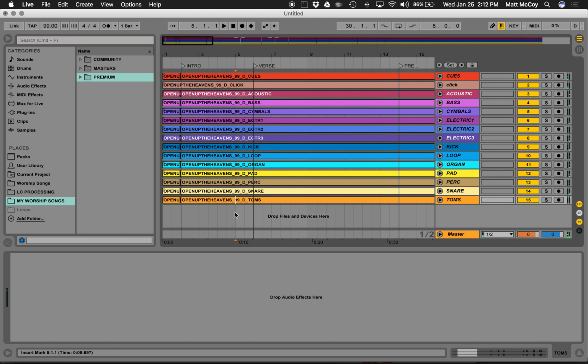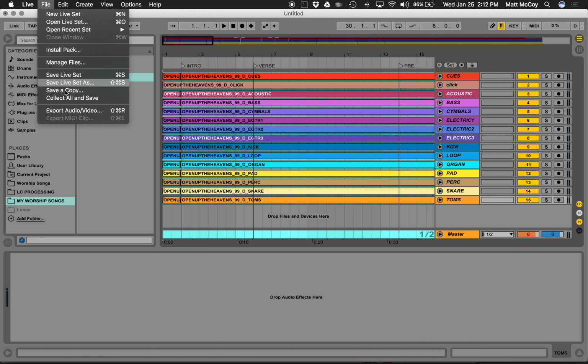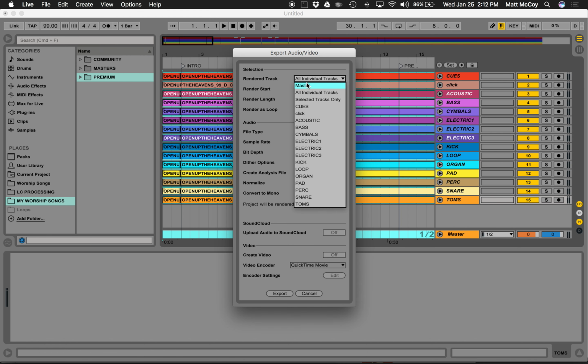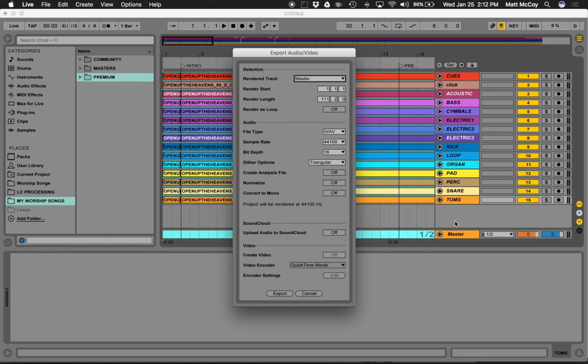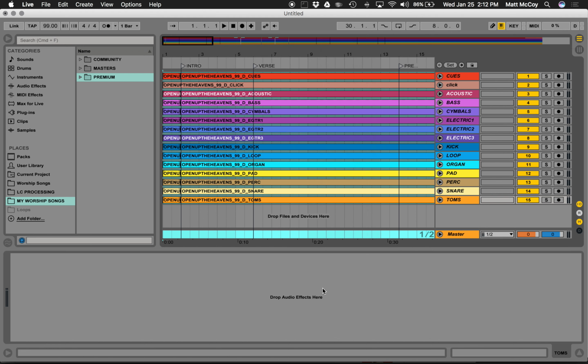And to export it, you just do Command A, go to File, Export, and this time we're going to export the master, which means it's going to give us one mix of all of my instruments together. When I hit export, it's going to give me one WAV file that I could then convert to an MP3 or something, and then send it to my band to practice with.